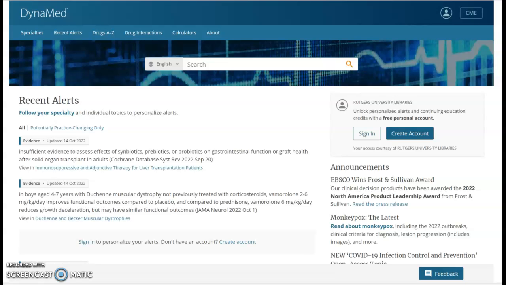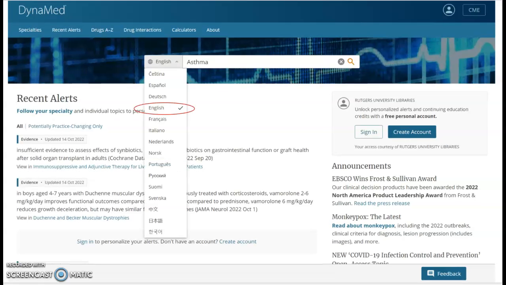So let's start our search first by making sure it's in the language we want. There's a drop-down menu with lots of languages available. We're going to go ahead and click English and enter our search. Today we're going to search asthma.